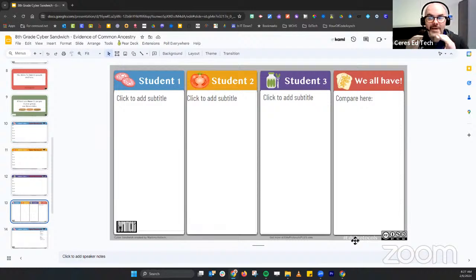And by the way, it doesn't matter how many items go in each column, because you guys aren't mind readers. You didn't necessarily all agree on the same thing, or maybe you did. Maybe you had all the facts the same. It doesn't really matter if you have more facts in the we all have common, or if you have more facts in the student one, student two, student three columns. That doesn't really matter. It's just a way of organizing our ideas.